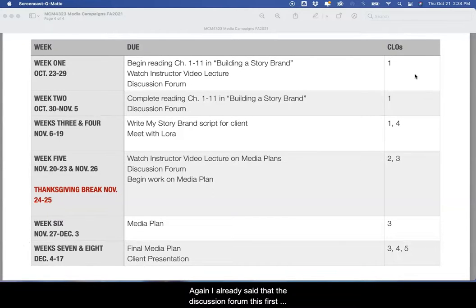Again, I already said that the discussion forum this first week is about your own personal brand, so you can read the instructions on that on Moodle. Then you can see week 2, what we're focusing on is finishing reading that book and participating in the discussion forum. And then by week 3, you are going to meet with me, and you also will start writing a script, a story brand script for your client. Hang on, I'll tell you more about that in a minute.